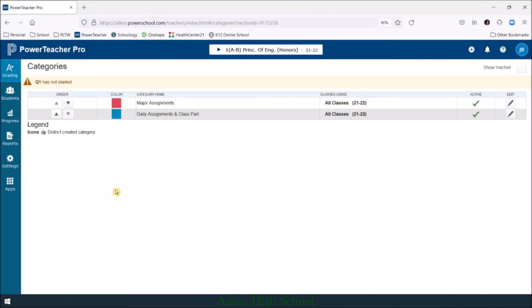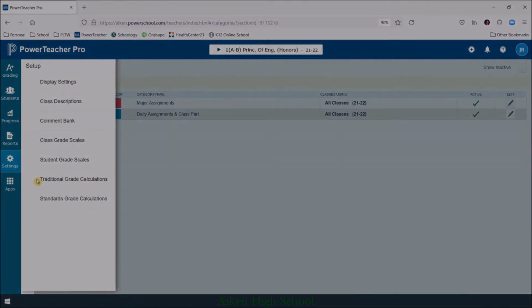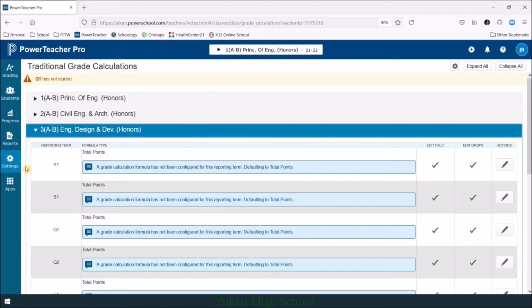To set up your traditional grade calculations, you go to Settings and then you choose Traditional Grade Calculations. When you choose Traditional Grade Calculations, it will probably open up into your first class that is listed. This is my first class, but this class has already been set up. So I want to show you what it looks like when your traditional grade calculations have not been set up.